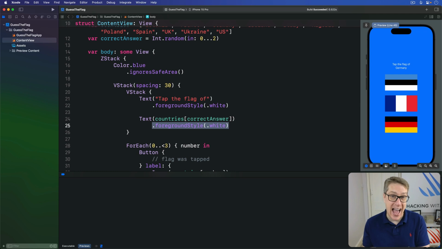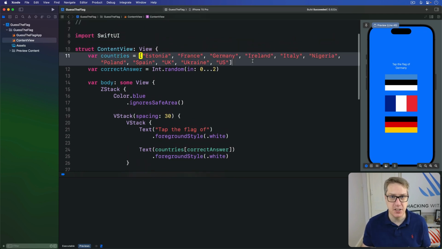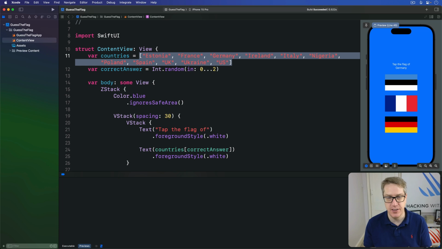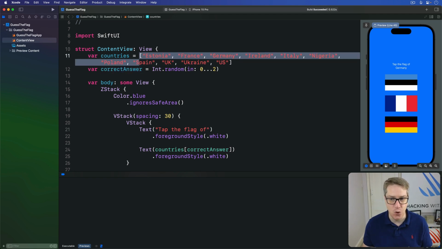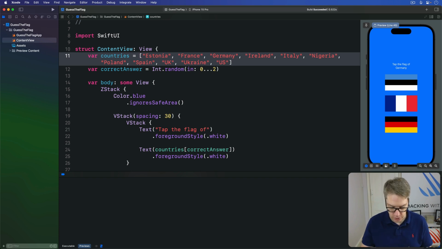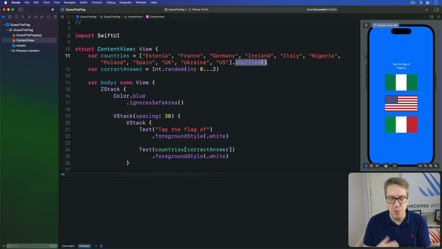In order for this game to actually be fun, we need to randomize the order in which these flags are created, then show an alert whether they're right or wrong when they tap a flag, and of course, reshuffle the flags every time. Now, we already set correctAnswer to be a random integer, but these flags always start in the same order every time. So to fix that, we can just shuffle up this countries array when the game starts. So we can do simply that: array of strings dot shuffled. As you can see, just calling shuffled automatically takes care of randomizing the array order for us.